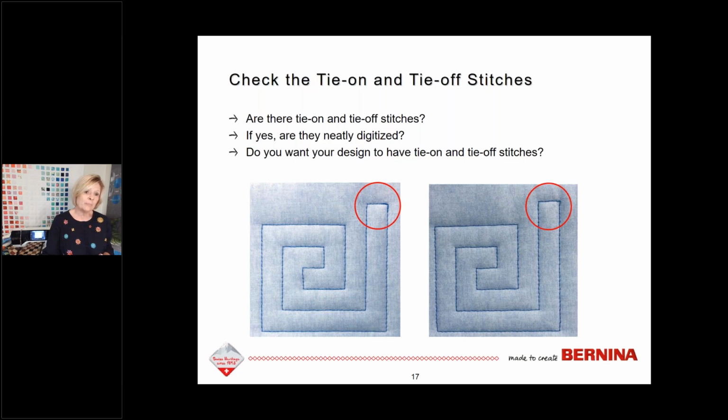Well, what happens when you have found the perfect design and there are no tie-in or tie-off stitches digitized in the design and you want them? Or perhaps the design you chose has them, but they don't stitch out attractively. Well, we do have a solution. So let's first talk about a design that does not have any securing stitches in it and you want them.